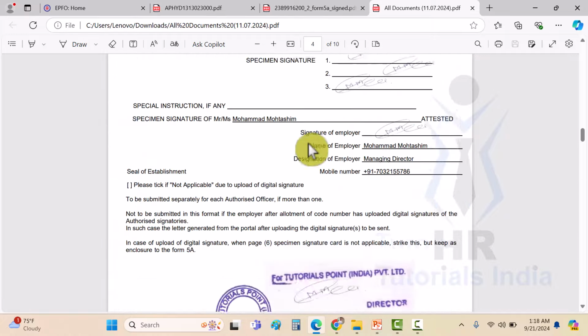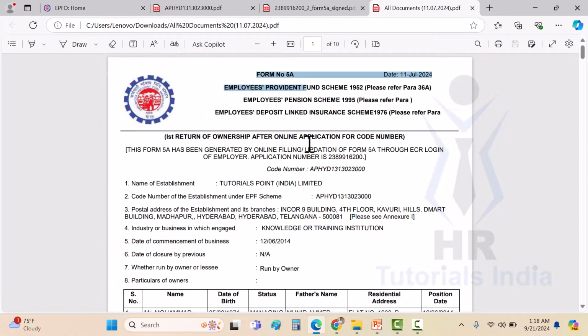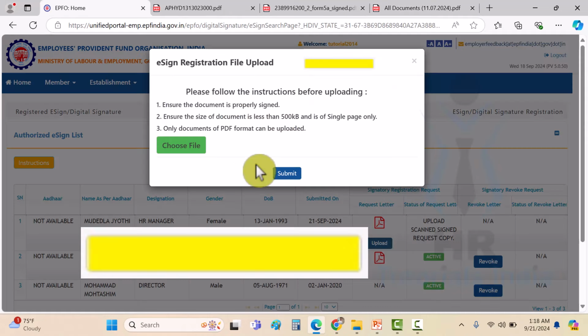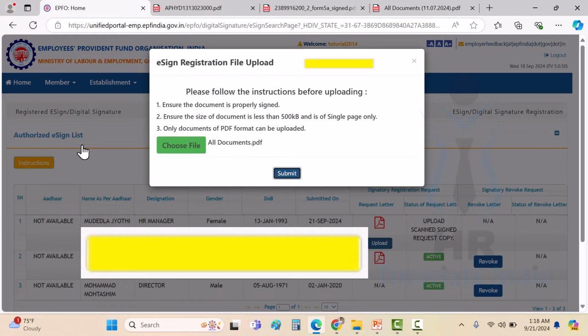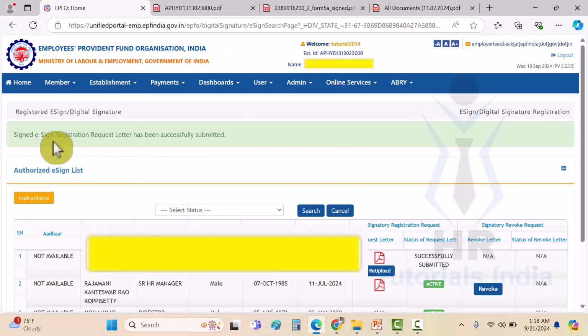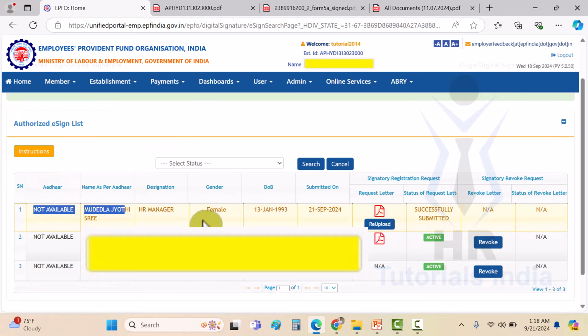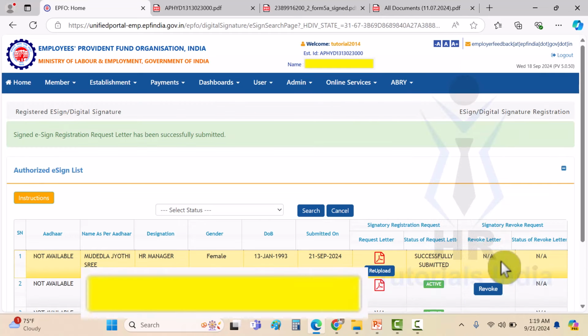In this way, you need to submit all the details like form 5A and request letter along with the supporting documents. So I need to click here choose file, select the document and click on submit button. Here you can see that the signed eSign registration request letter has been successfully submitted. When you scroll down, here you can see that the document is successfully submitted and the status of the request letter is pending. Which means the field officer of the EPF department needs to approve it.